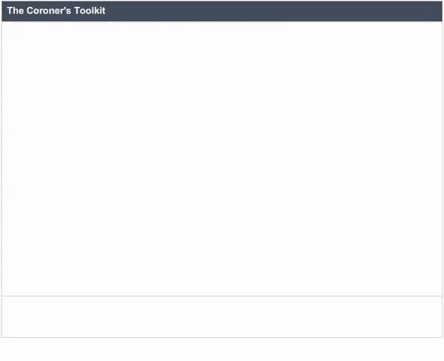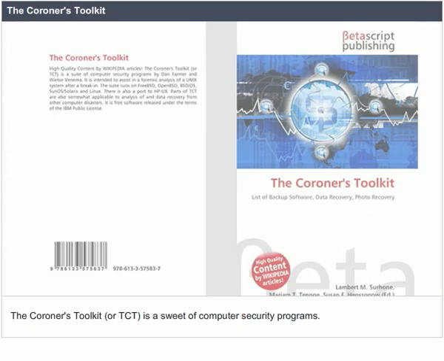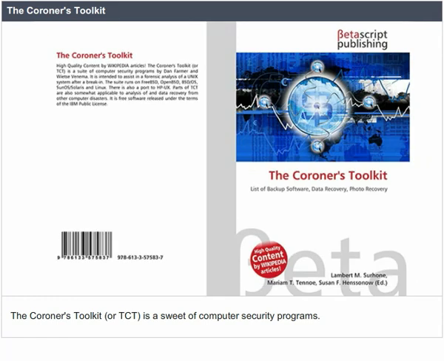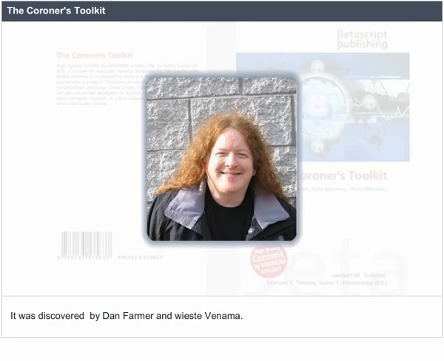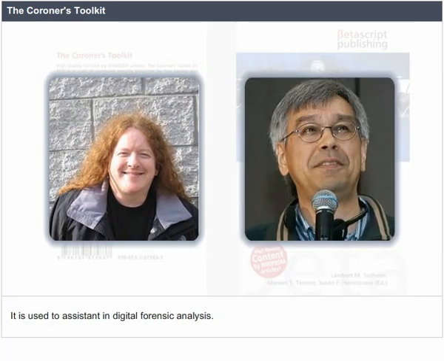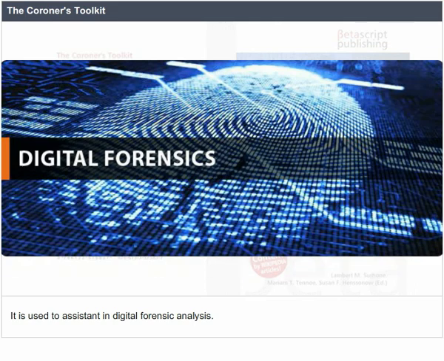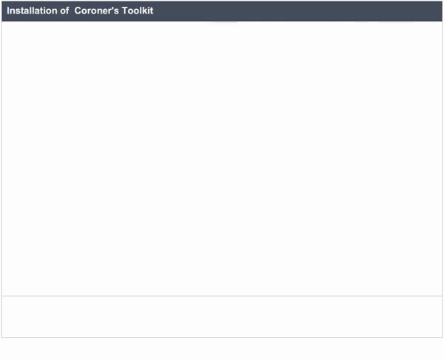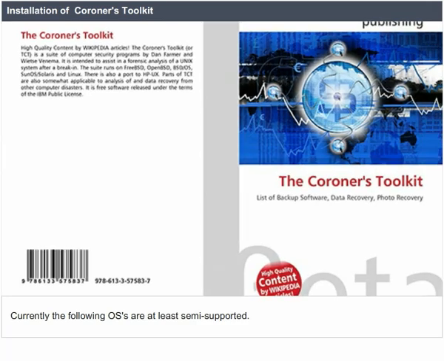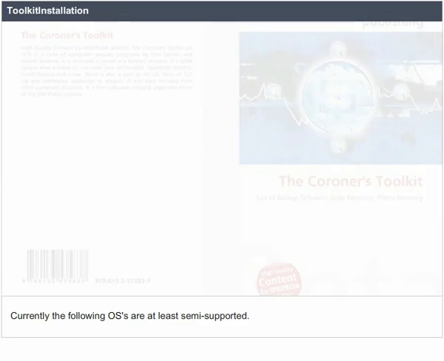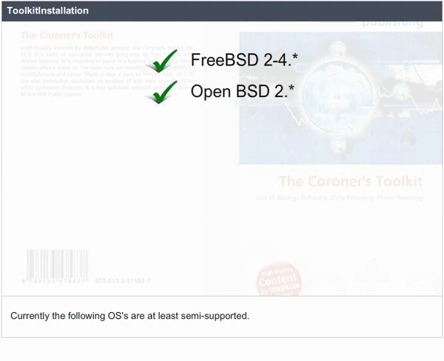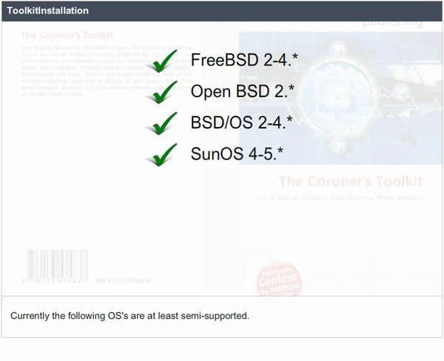The Coroner's Toolkit. The Coroner's Toolkit, or TCT, is a suite of computer security programs. It was created by Dan Farmer and Wietse Venema. It is used to assist in digital forensic analysis. Installation of the Coroner's Toolkit. Currently, the following operating systems are at least supported: FreeBSD 2.4, OpenBSD 2, BSD/OS 2.4, SunOS 4.5, Linux 2.